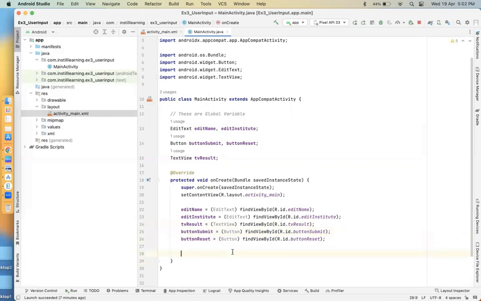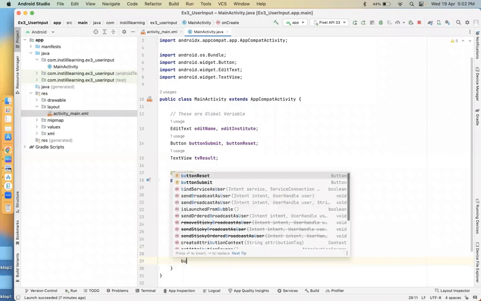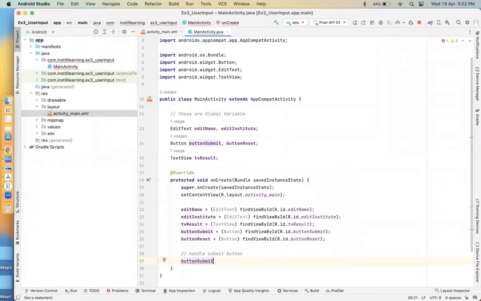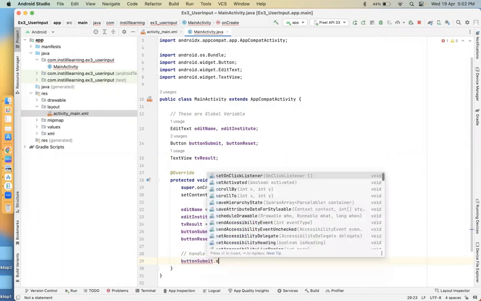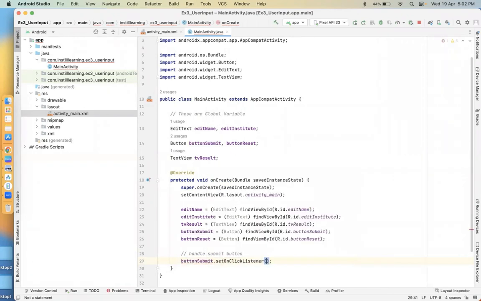What I'll do is, first we'll work with the submit button. So we will handle the submit button here. How to handle the submit button, right? Already we have taken the reference of the submit button. It is here. So I'll take that button submit, and we will put an on click listener on that. So dot setOnClickListener.